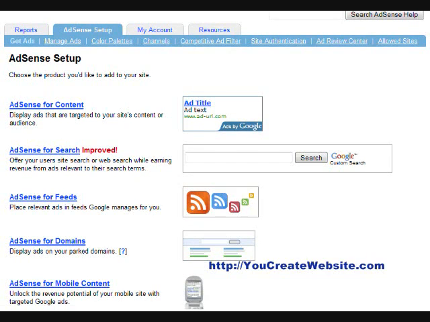AdSense provides you 5 different options you can place on your site. There's AdSense for content, and that's what you generally think of when you think of AdSense. The ads will generally look something like this, and that's what we're going to be working on today. AdSense for Search is a search box you can place on your site. Google will provide you the code to place the search box on your site. When your visitors use this search box, they're going to get relevant search results, but they're also going to have ads. And if your visitors click on those ads, you make money from that. You can also place ads in feeds, on park domains, and on mobile content.